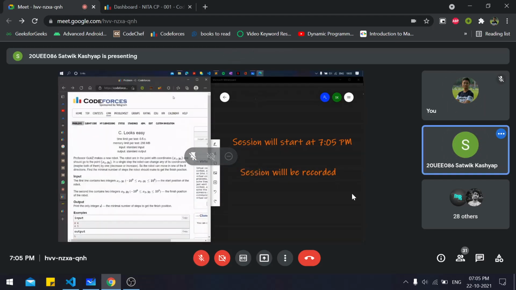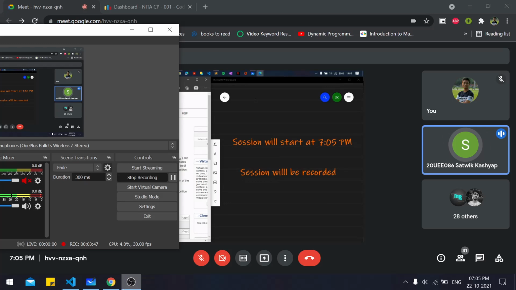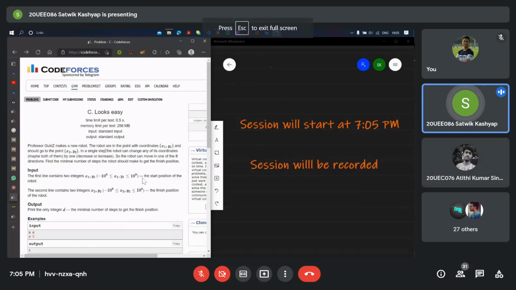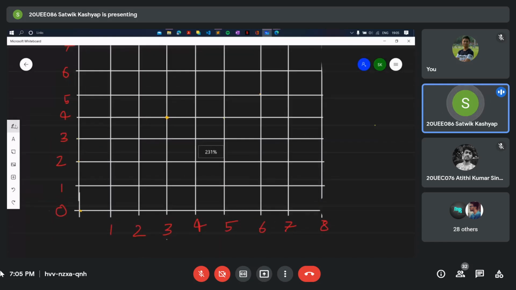Looks easy. What we're given in this problem is a robot at coordinate x1, y1, and it has to go to point x2, y2. In a single step, the robot can move to coordinates along the x-axis or the y-axis, or in all 8 directions. What exactly do we mean by that? If we have a robot at this coordinate, it can move to all these points, all 8 points.